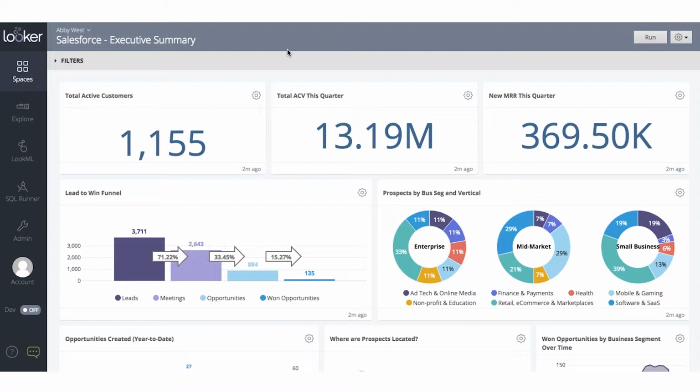Those are Looker release 332, 334, and 336. Those came out in October, November, and December of 2015. And we wanted to cover a few key features in those releases, just in case you happen to miss them.